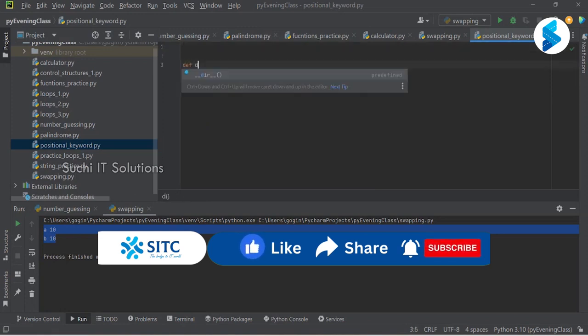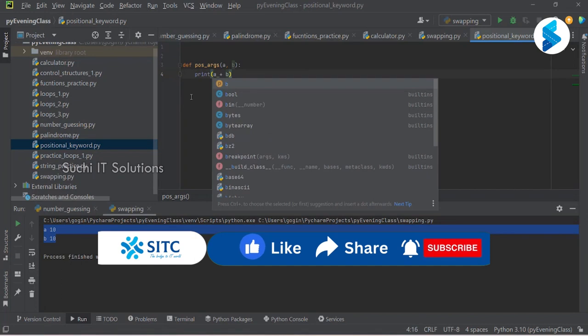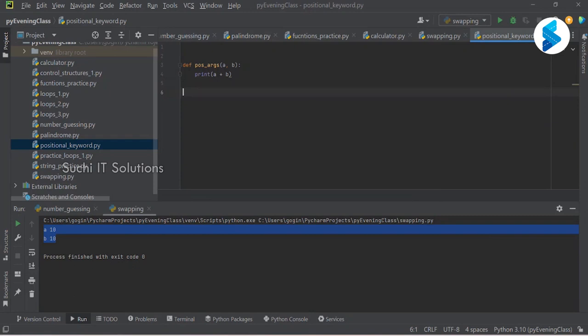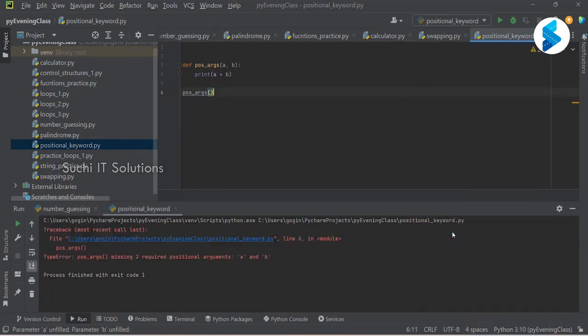Okay. Simple def. Right. So if I'm calling this function like this, let me run this. This is going to throw an error. Type error: missing two required positional arguments. So it is failing, right?